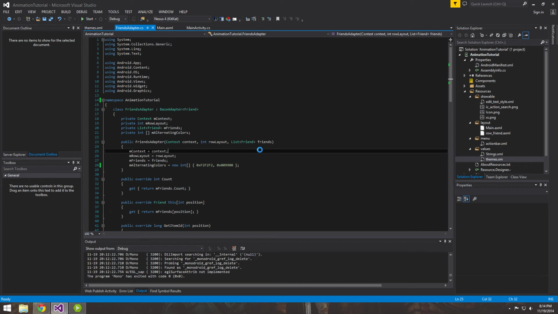What's up, guys? So in this 14th tutorial on Xamarin Android, we are going to shift some gears and look at animations. In particular, we're going to look at a couple different ways to animate views in Android.